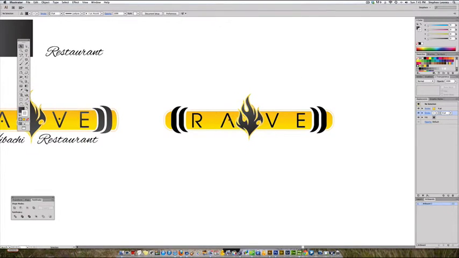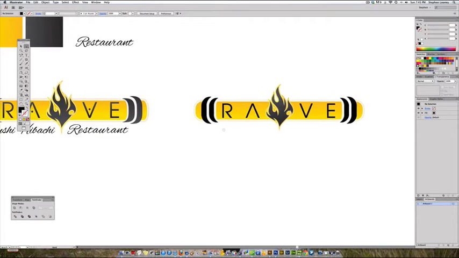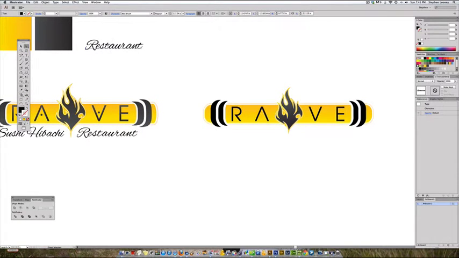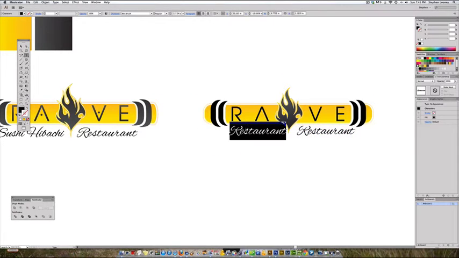All right, so you're going to notice that this A and the V are very close to the middle. What you're going to do is hit A on your keyboard, direct selection tool, and you're going to nudge it over a little bit by hitting the arrow button on your keyboard, or just dragging it over with your mouse. The next thing we're going to do is type out the word sushi hibachi and the word restaurant.